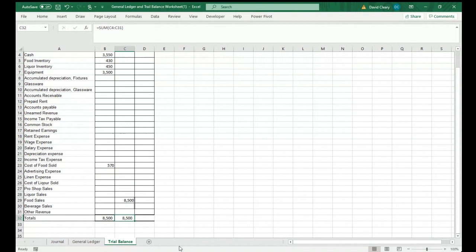This is what you want. You want your trial balance to balance. When it balances, everything was done well. You followed your debit and credit rules well. You followed double entry accounting and the logic for the creation of your income statement and your balance sheet.